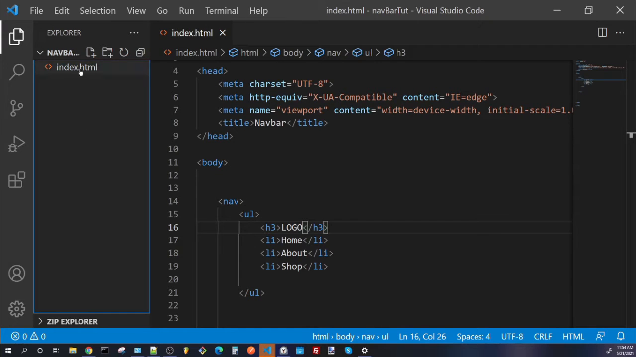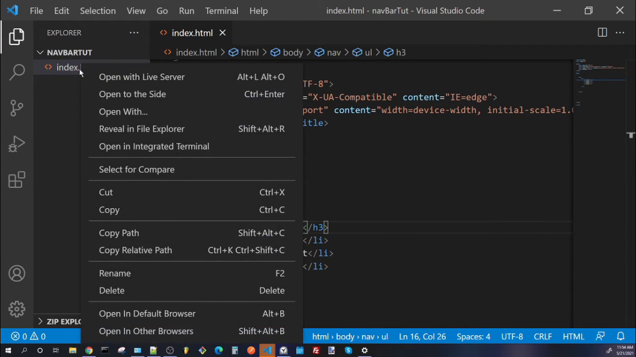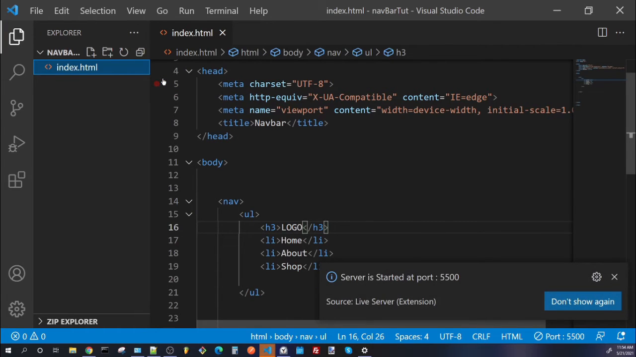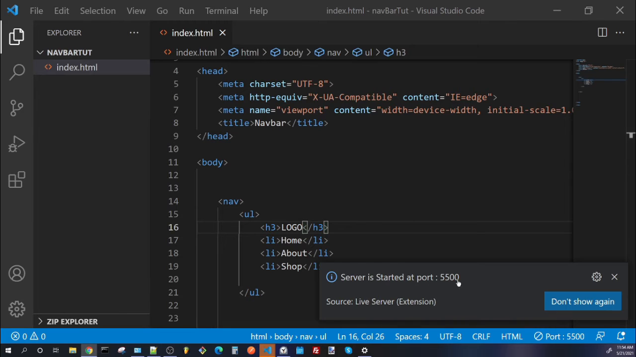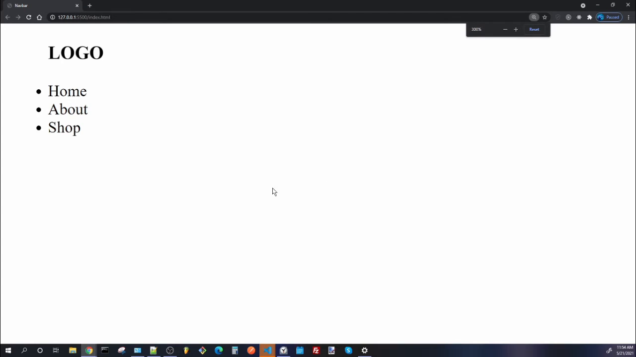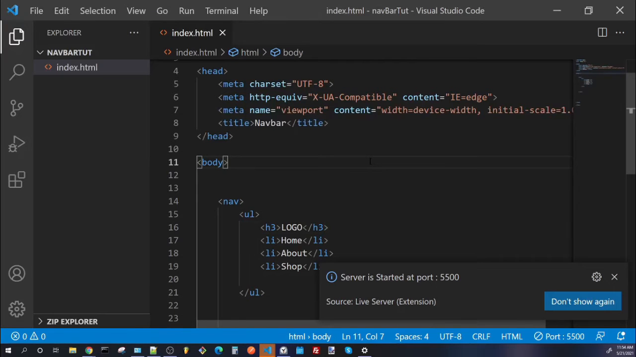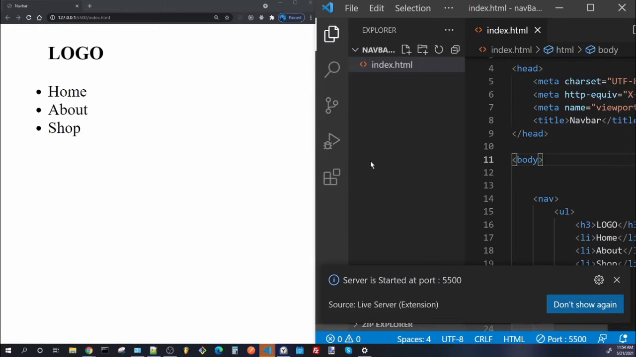Open our files. When we go to index.html, right click on it and let's choose Open with Live Server. You can see it's opening up on port 5500. I'm going to pull it over here. So this is what we've got so far. I'm going to hold the Windows button and the left arrow, then Windows and the right arrow, so we've got a split screen now.